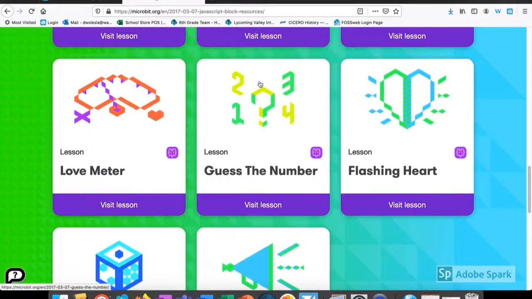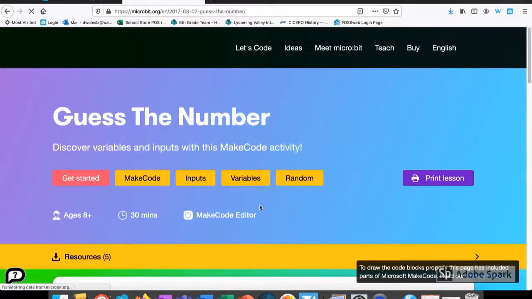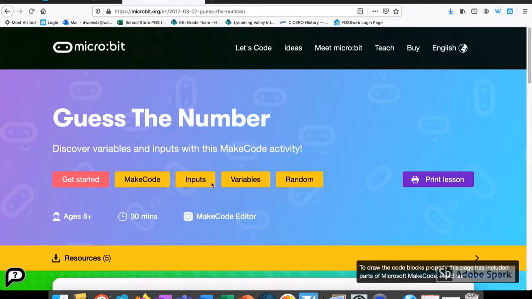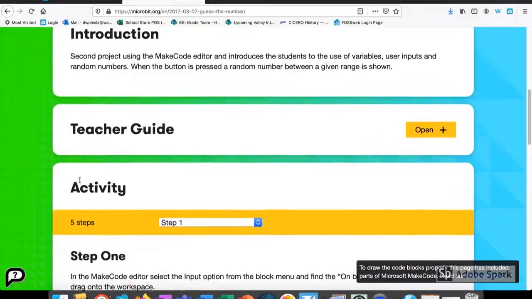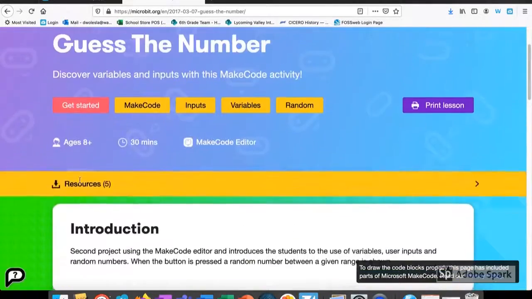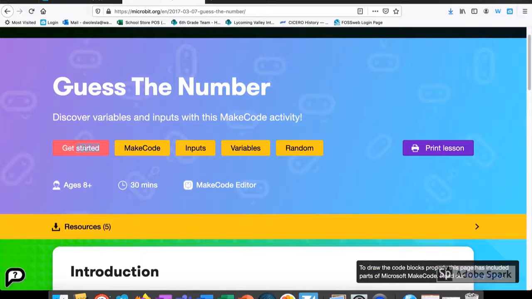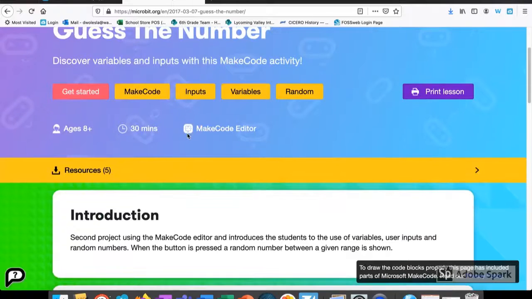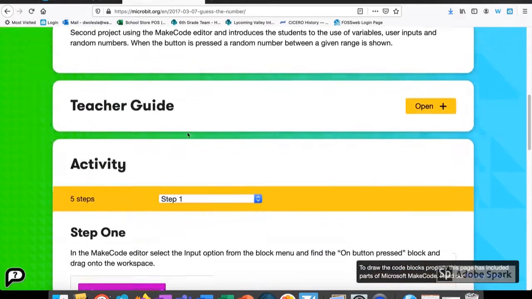Now that I'm here, I'm going to choose a lesson that we can visit, such as Guess the Number. When I select Visit the Lesson, I can see at the very top all of the topics that are going to be covered in this particular lesson. I could also print a teacher version of the lesson. As I move down, I can see that the challenges are leveled for my students who are just getting started or maybe who have a little experience already.